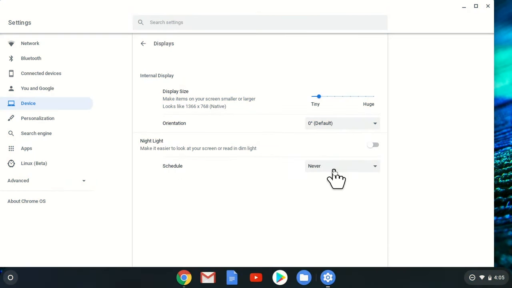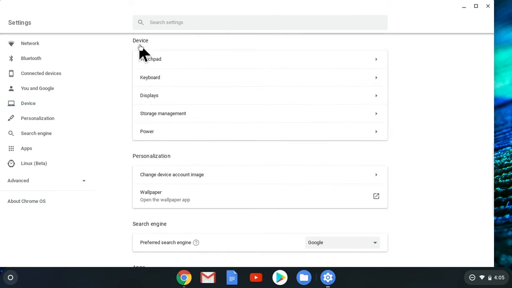The other thing you can do is schedule it. So you can have it never turn on so that you just do it manually when you want it, or you can have it set to do at a certain time. So you can do like sunset to sunrise. So in the evening, it'll automatically turn on, or you can do a custom setting for different times. When you're done with that, you can come out.